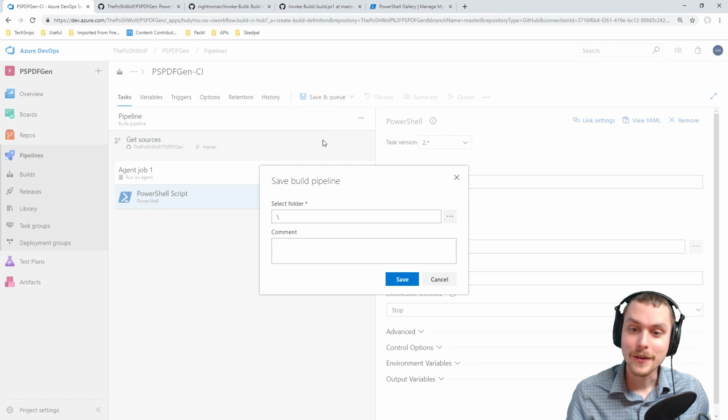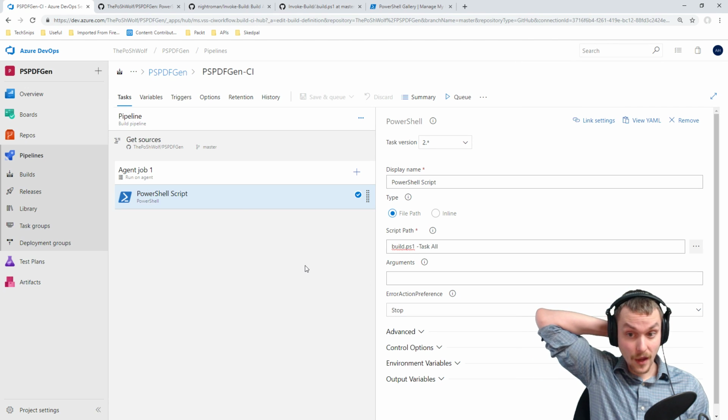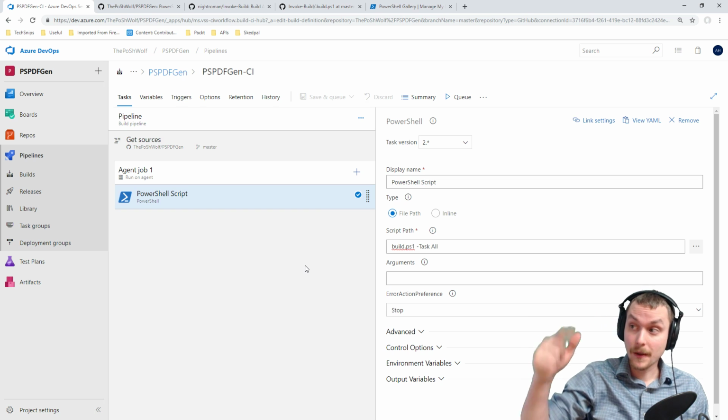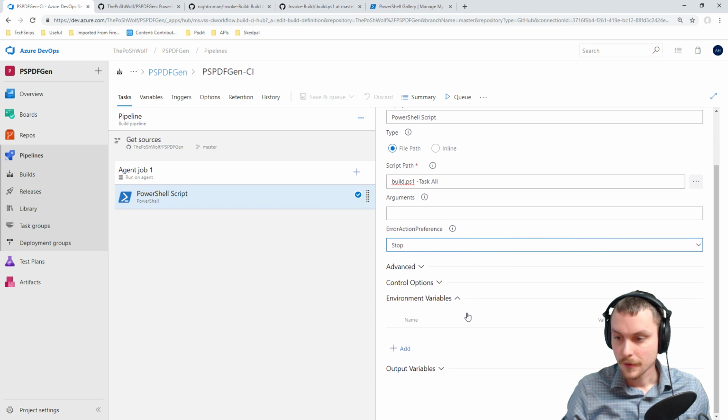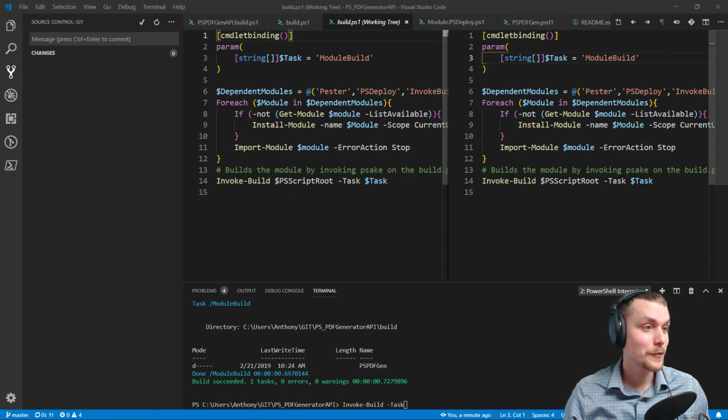I'm gonna save this, and then what folder? Because I have to get my PowerShell Gallery API key and add it as an environmental variable. Okay, so I'm gonna pull this screen over here real quick. I'd rather not have to recycle my PowerShell Gallery API key. So give me a second while I pull that up.